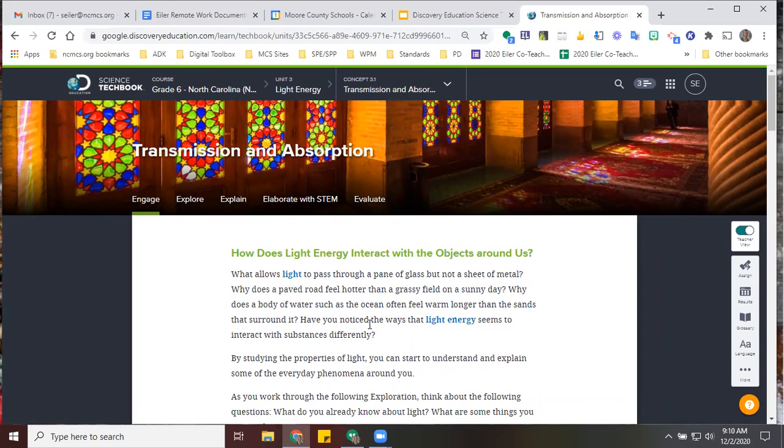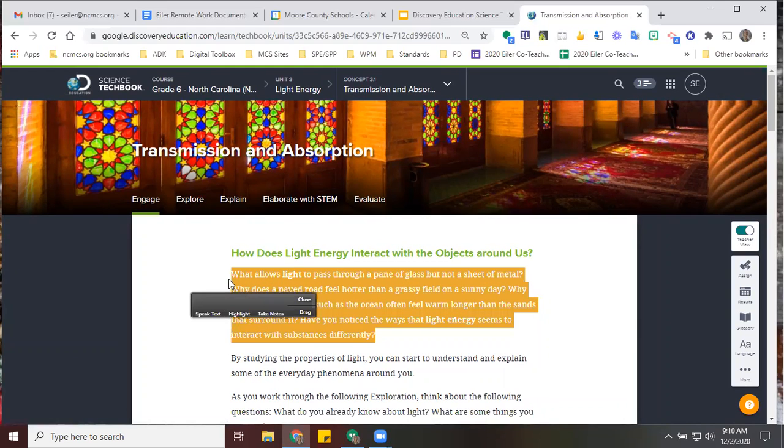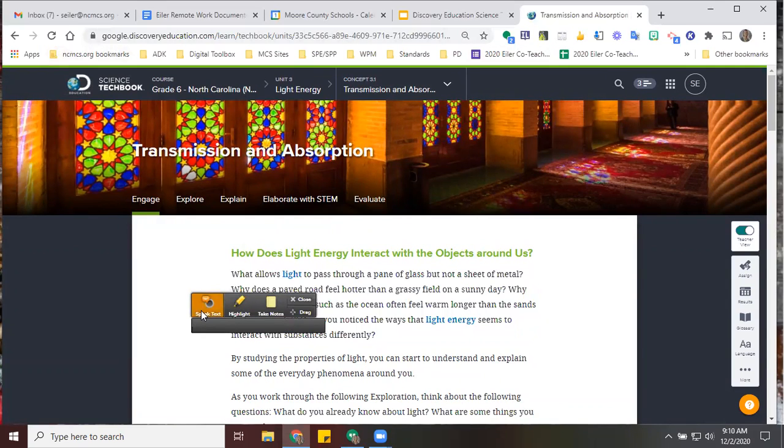A couple of cool things about it while we're here. Every tab that has text, this is not everywhere in Discovery Education, but everywhere in the textbook that has text, you can highlight, and this should pop up. You might have a pop-up blocker, in which case you'll see a little thing pop up here in your search bar, but you can speak the text. Mine's being slow. Home internet problems. You can speak the text.